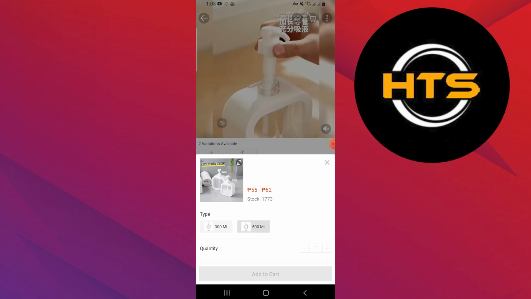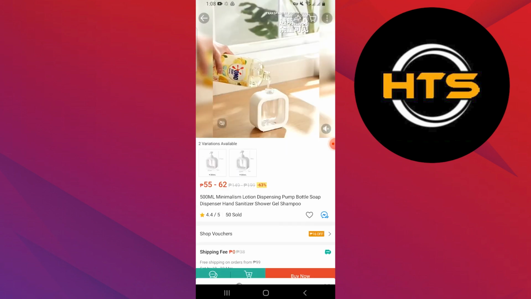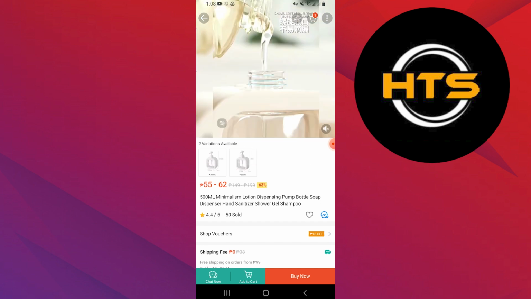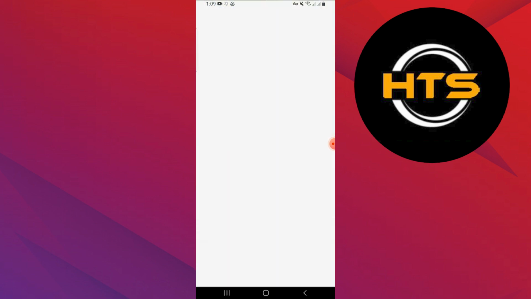Select the product type and tap the Add to Cart button. Your product will be added to the cart. Tap on the trolley icon at the top right side to view your cart.